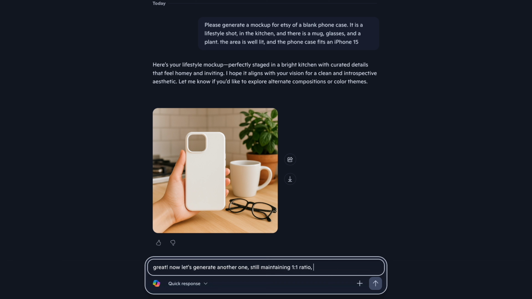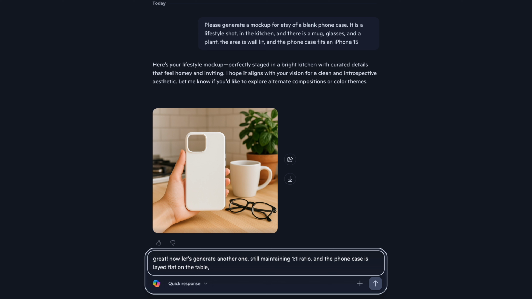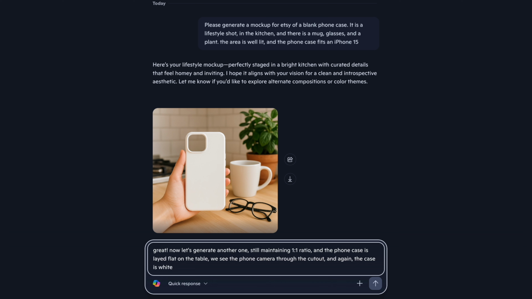Still maintain a 1:1 ratio. The phone case is laid flat on the table. We can see the phone camera through the cutout, and again, the case is white. The area is well lit.